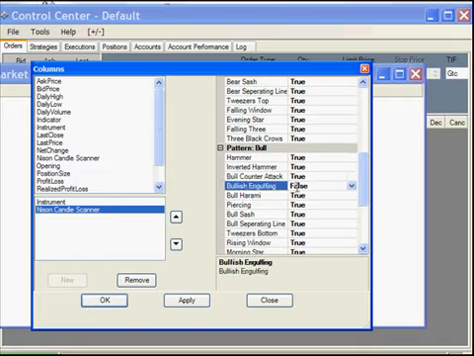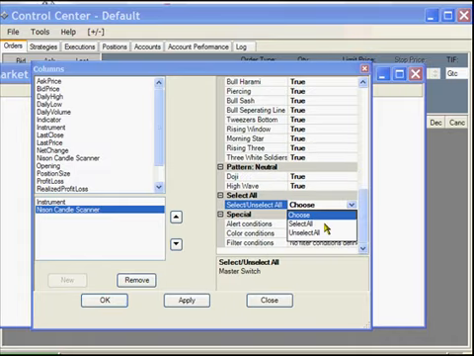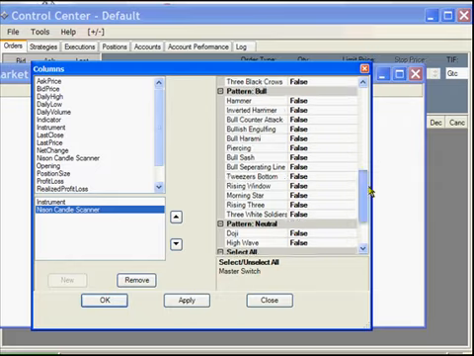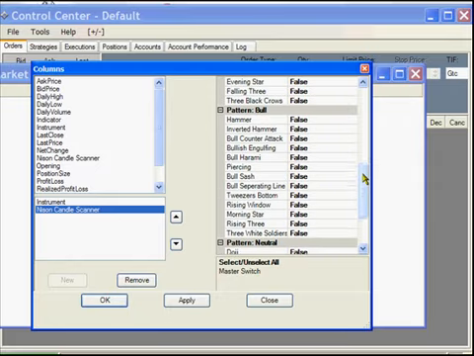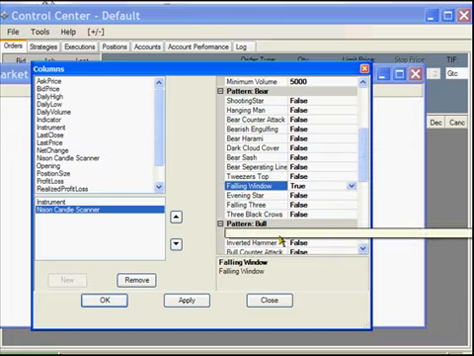So rather than clicking each one of these to turn them false, what we've done to make it really easy for you is you can actually unselect everything. Now, everything is false. All the candle signals are false. And that means all you have to do now is double-click on the ones that you want as true. So we're going to have a rising window and a falling window, and that's it. So now we're looking for rising and falling windows.